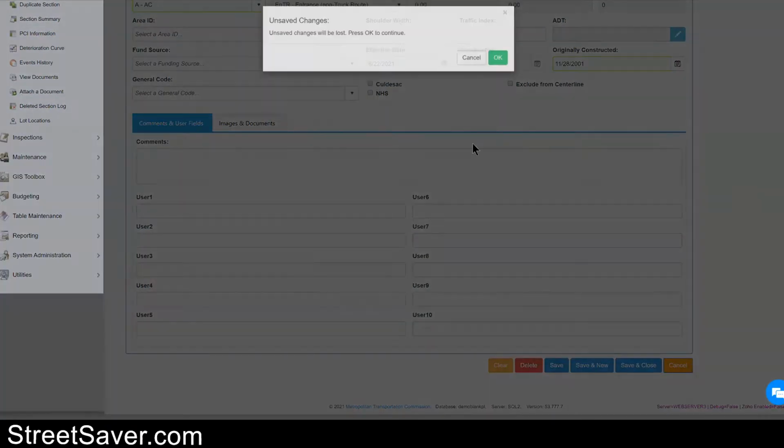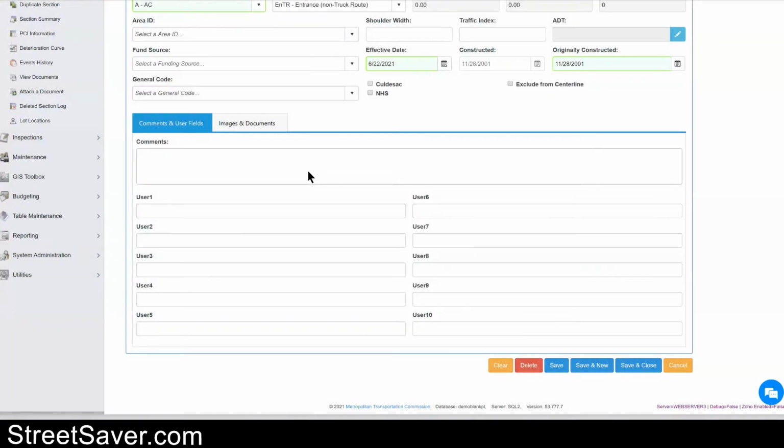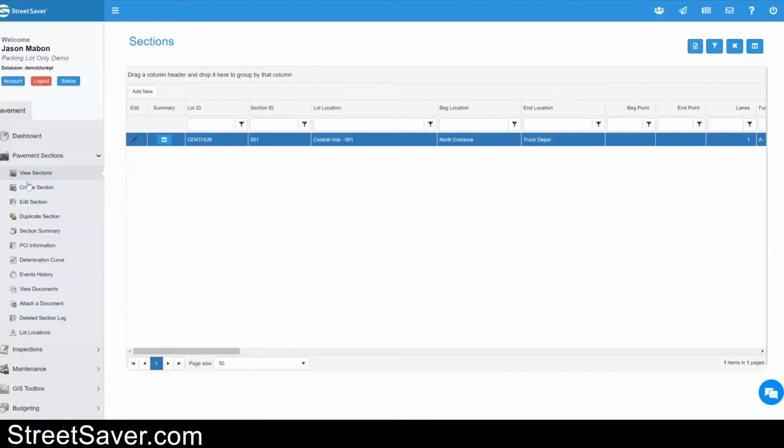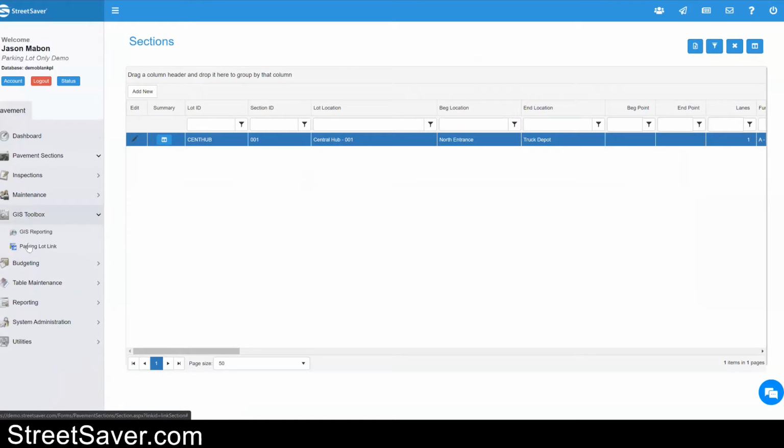I'm going to cancel out of this. I don't want to save my changes. And we're going to jump to another new screen. So when you have parking lots, you saw that we have the lot location screen. That's a new screen that you don't usually see in the roads. And then in GIS Toolbox, we have another new screen, which is called Parking Lot Link.